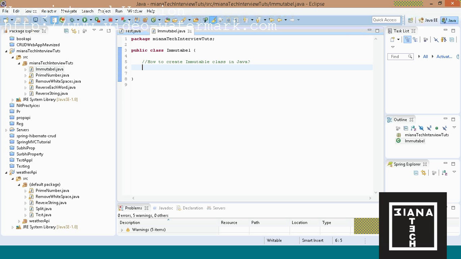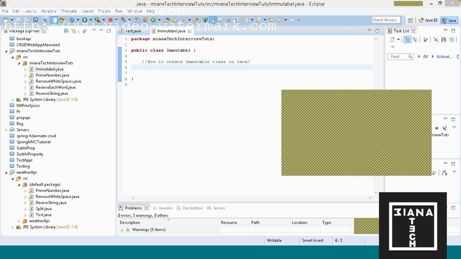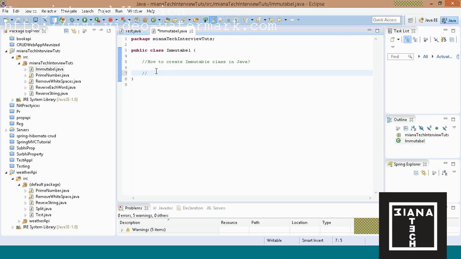So let's start. There are some common rules for making an immutable class. The first rule is the class must be declared as final. The class must be declared as final. And the next one is the members of the class are also final.